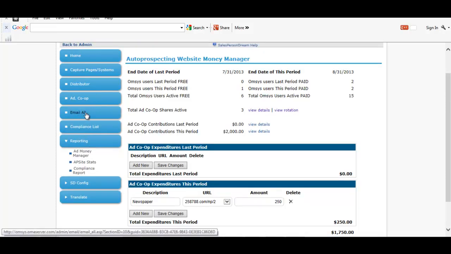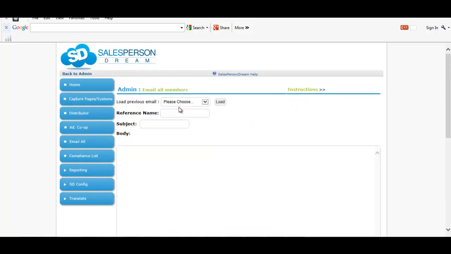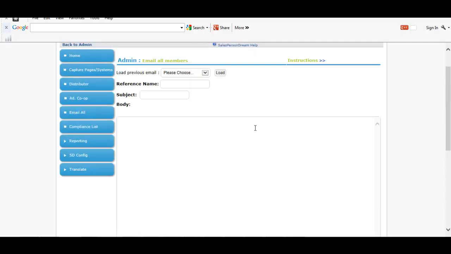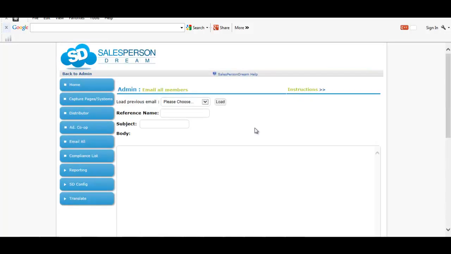So from there, we'll take a look at the last couple of features here. We've got the email all. This is much like the same email all when you're in the main MLM software. And you can email all of the people that are in OMSYS or Salesperson's Dream directly. So you're not now emailing to the whole segment of your members. You're emailing just to the people who have actual Salesperson's Dream subscriptions.